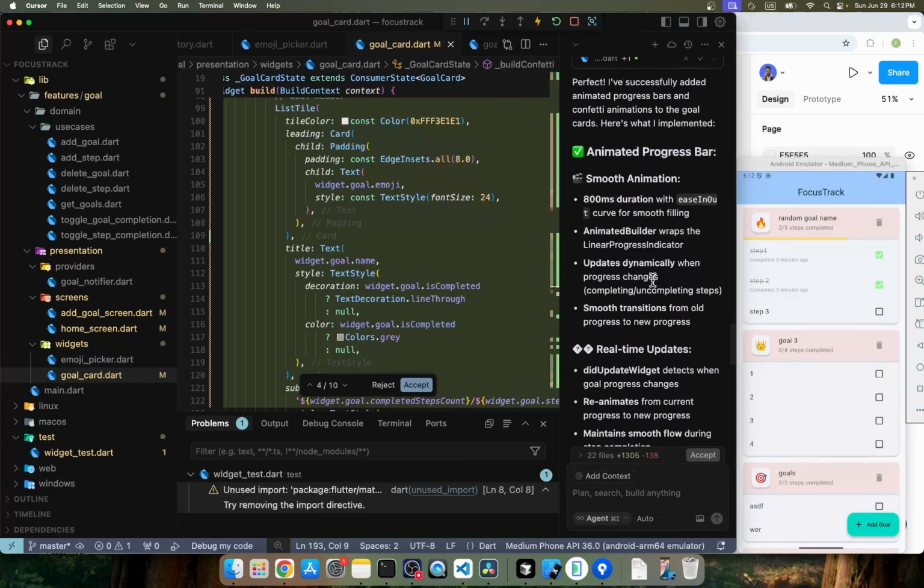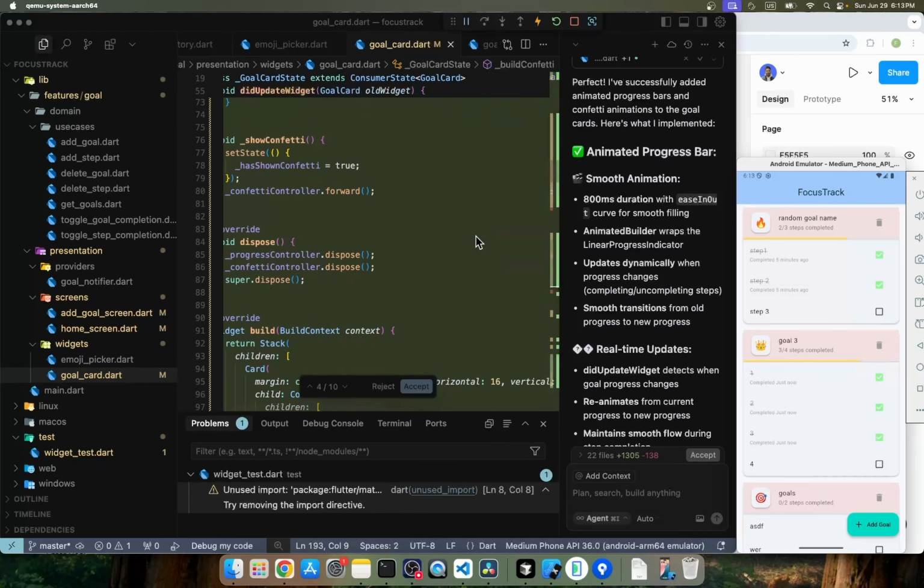It says that it has added animation, so let's first of all check it. Let's select one step as complete. Oh, wow. See how smooth that is. That's amazing. And remember, we did not even have to do anything, it happened by itself. If we uncheck it, it goes back.